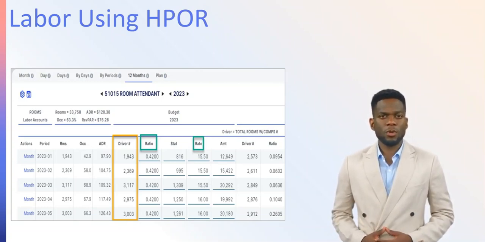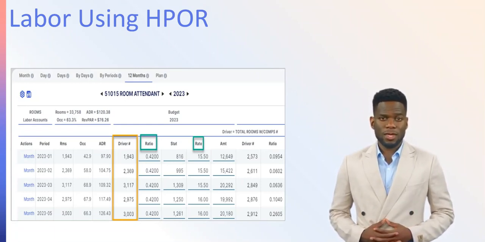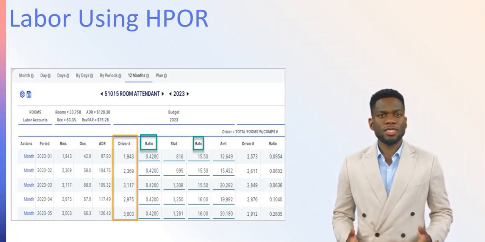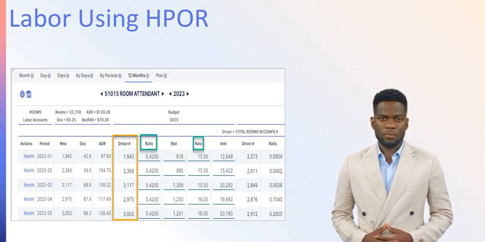So we are budgeting a total of 1,943 hours of room attendant labor for the month, and it is going to cost us $12,649. As our driver changes, so as we add or subtract rooms to our total rooms with comps numbers, ProfitSword is automatically going to recalculate our stat and amount columns, changing our budget.